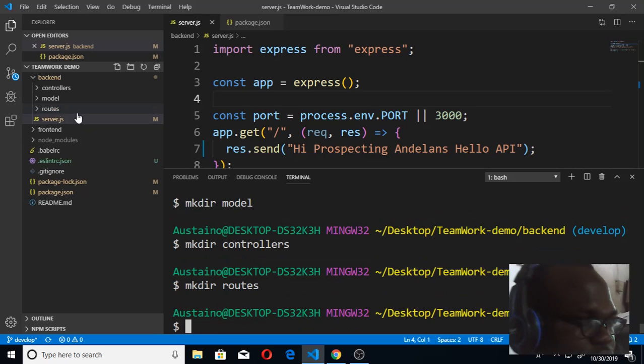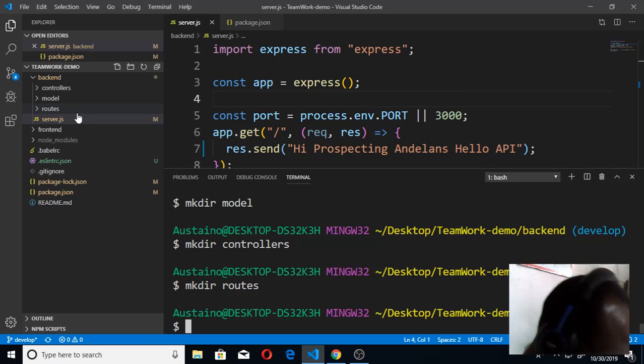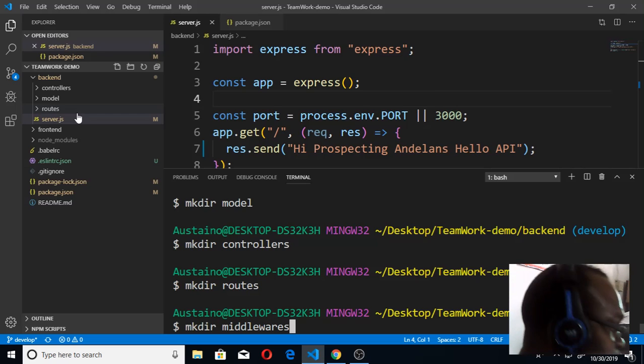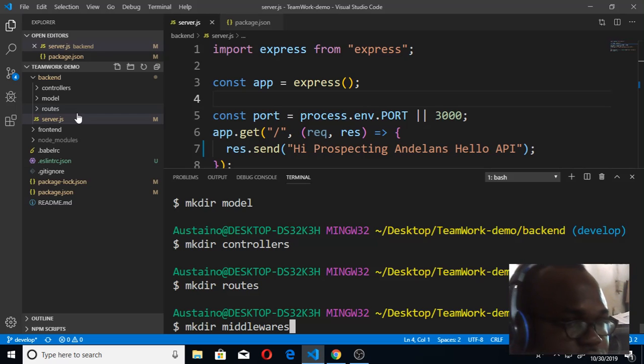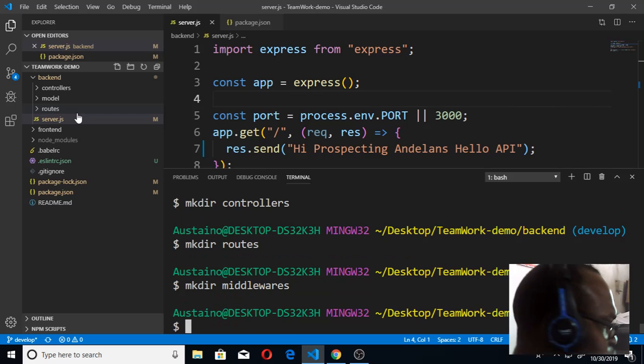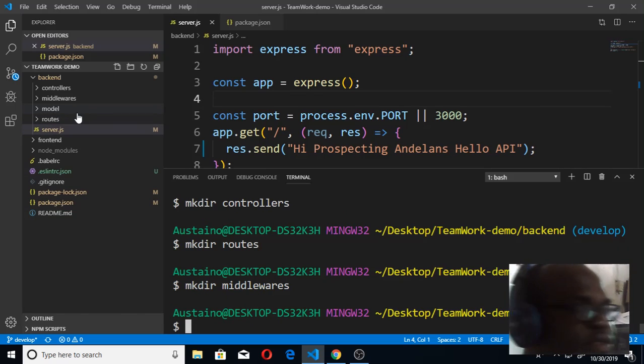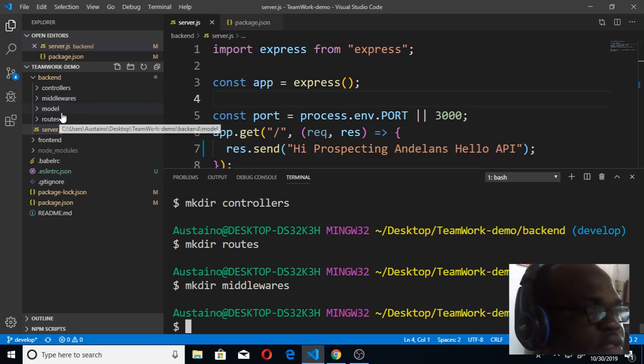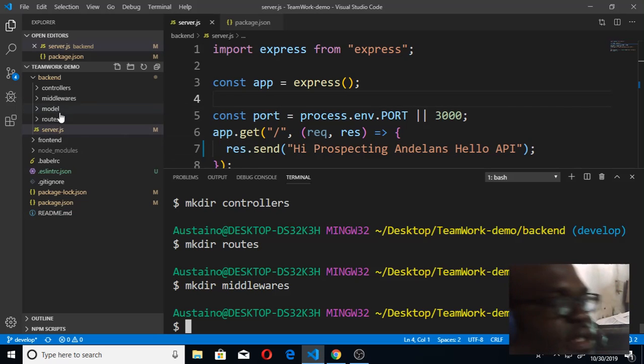So you're going to have the routing files. Then finally I'm going to create middlewares. So I'm going to say mkdir middlewares. Good. So those are the directories that I just created. If you look here, you can see them: controllers, middlewares, model, and routes. So inside them we are going to be writing the various code that will enable us to effectively work.